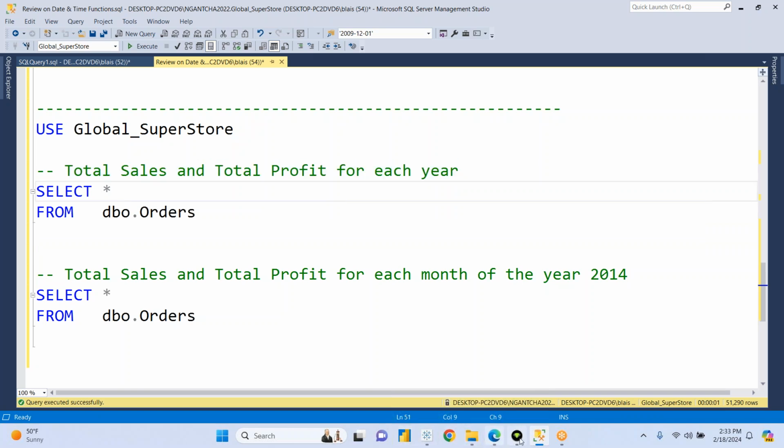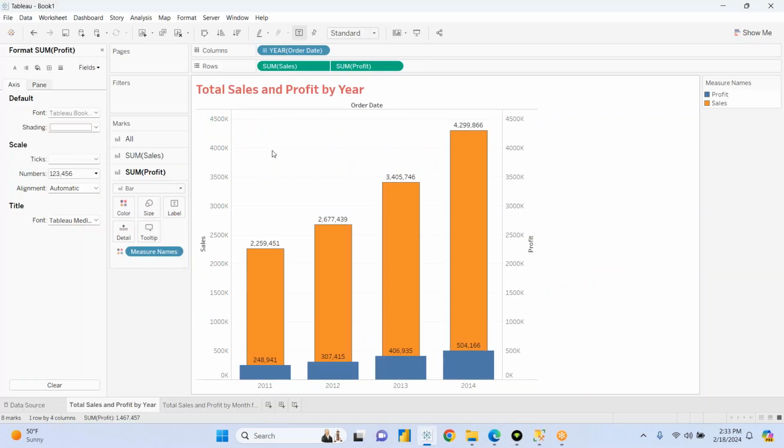And on the visual, this is what we expect to see: total sales and profit by year. So I'm using a bar chart. This is the visualization, right? You can see each year from 2011 all the way to 2014. And on each year, you can see two bars, one representing the profit, and one representing the sales. So this is what I want you to build in SQL Server.